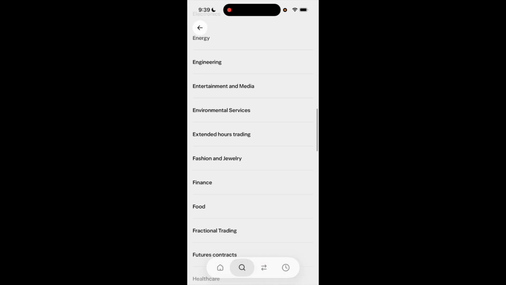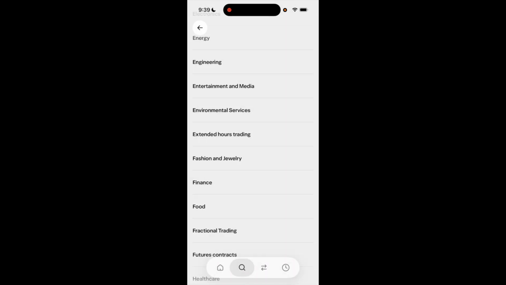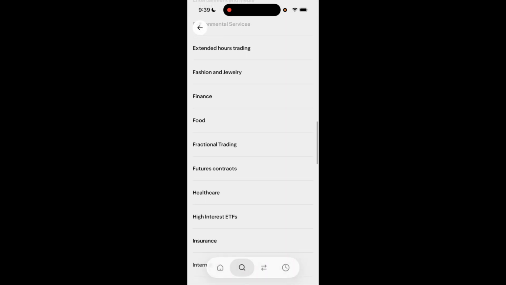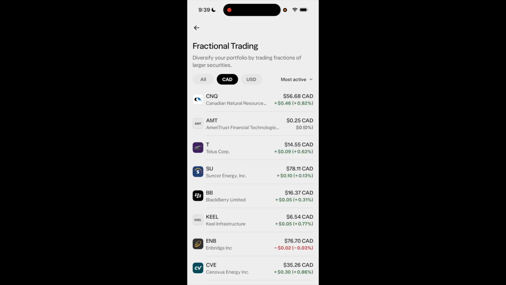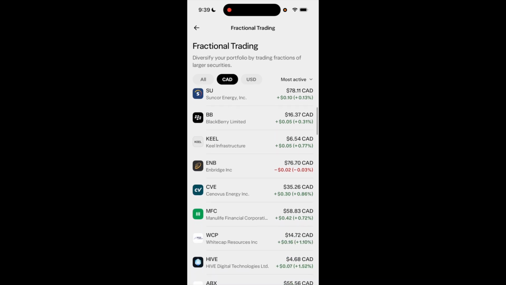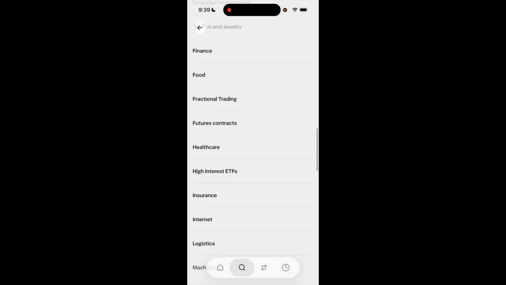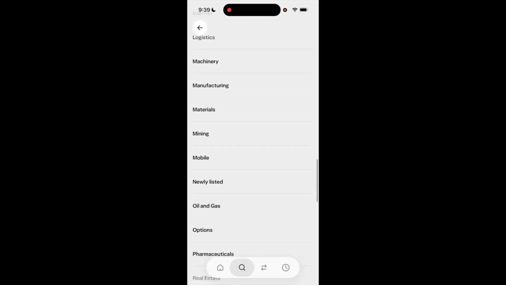If I were to scroll down even further, finance, CAD, kind of the same thing as banking. There's a bunch of different options there. Maybe you wanted to look at options or, I guess, stocks that offer fractional trading, which is actually quite a bit at this point. So there's stocks like TELUS, BlackBerry, Suncor, Enbridge, etc. A bunch of different stocks here, right? There's some insurance stocks. This is a fun way for you guys to maybe view different markets and see different stocks that you could be interested in trading.